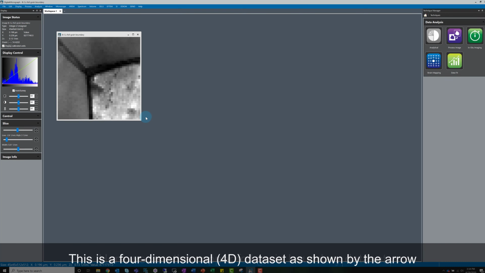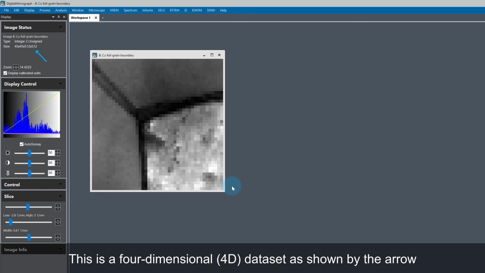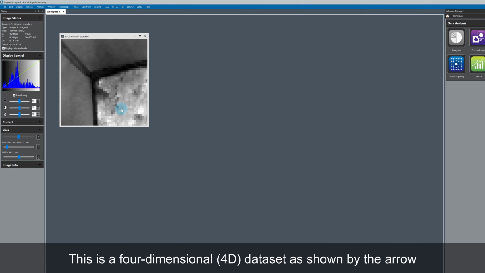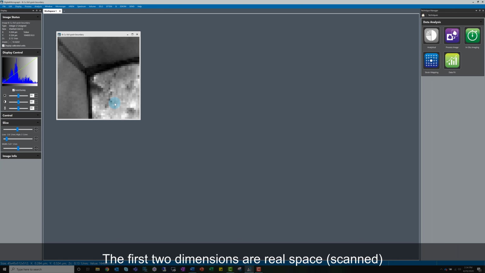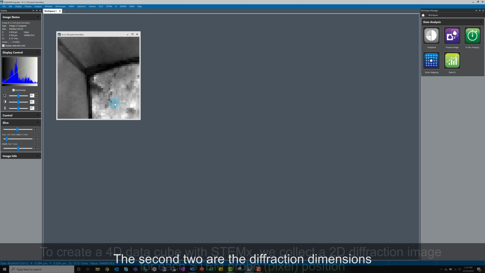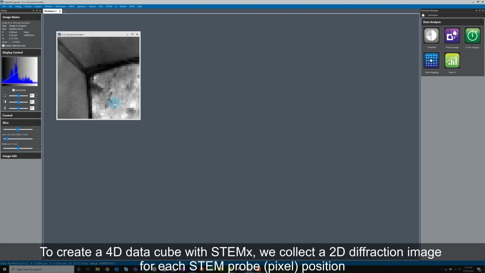The first thing to point out is that this is a 4-dimensional dataset. As you can see, the size of the object is 45 by 45 by 512 by 512 pixels. The first 2 dimensions are real space or scan dimensions. The second 2 are the diffraction dimensions. Remember, with STEMx, we collect a diffraction image for each STEM probe or pixel position, so a 4D data cube.